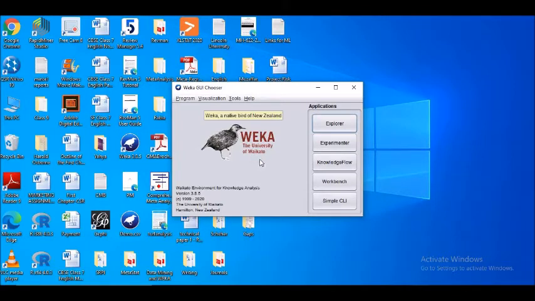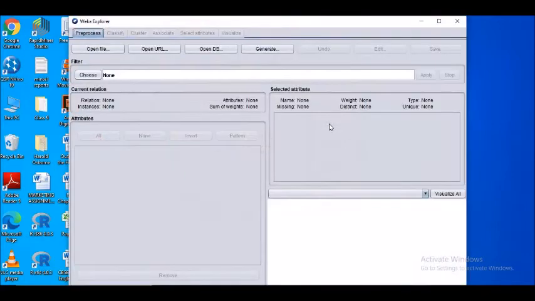Now once you click on Explorer, you will be taken to this interface, where just below the Preprocess button you can see Open file. This takes you to the directory where you have saved the Weka executable file in your own system. I'll be showcasing that right now.